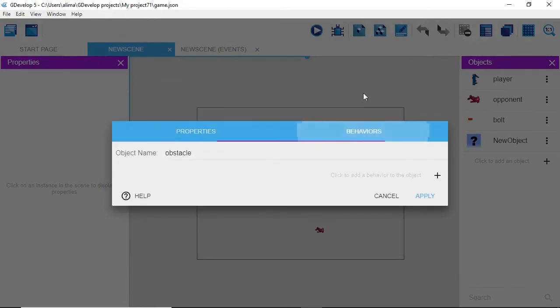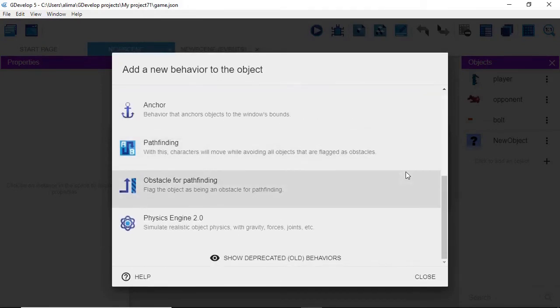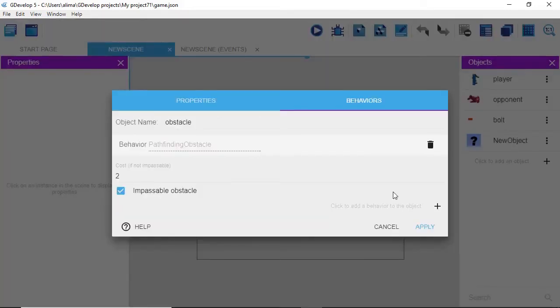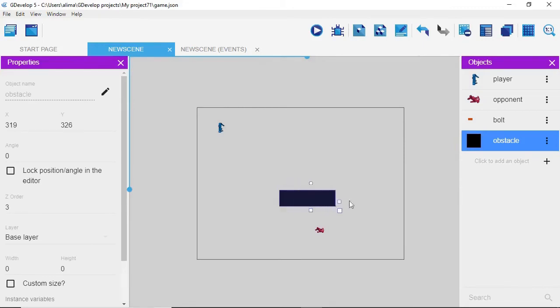For the behaviors, we're going to click here. We can see this purple line underneath behaviors. We're going to click this plus button here. Now we're going to scroll down to obstacle for pathfinding. So we're going to left click here, leave this as it is, and then click apply. Okay, so we're going to left click on obstacle. You can tell it's selected because it's highlighted blue. We're going to left click and drag. Okay, there we go.